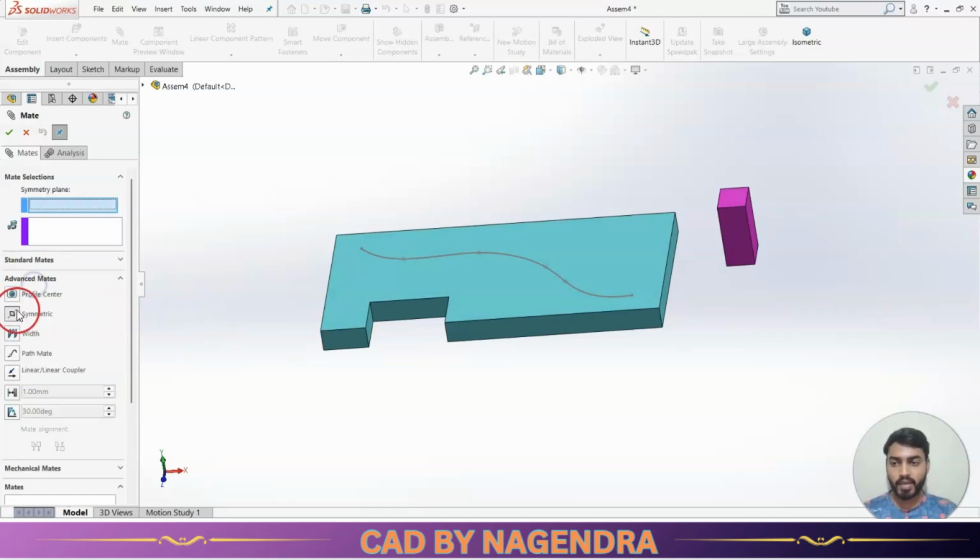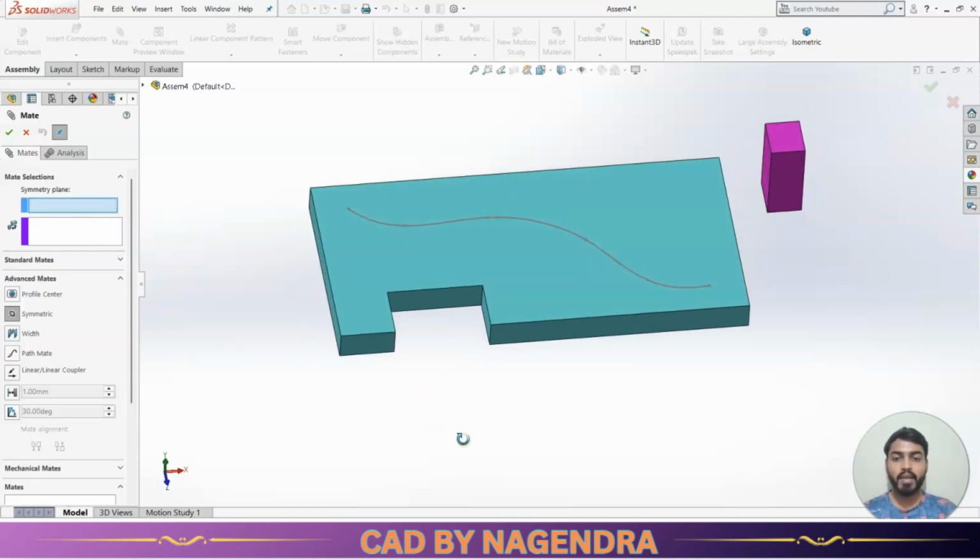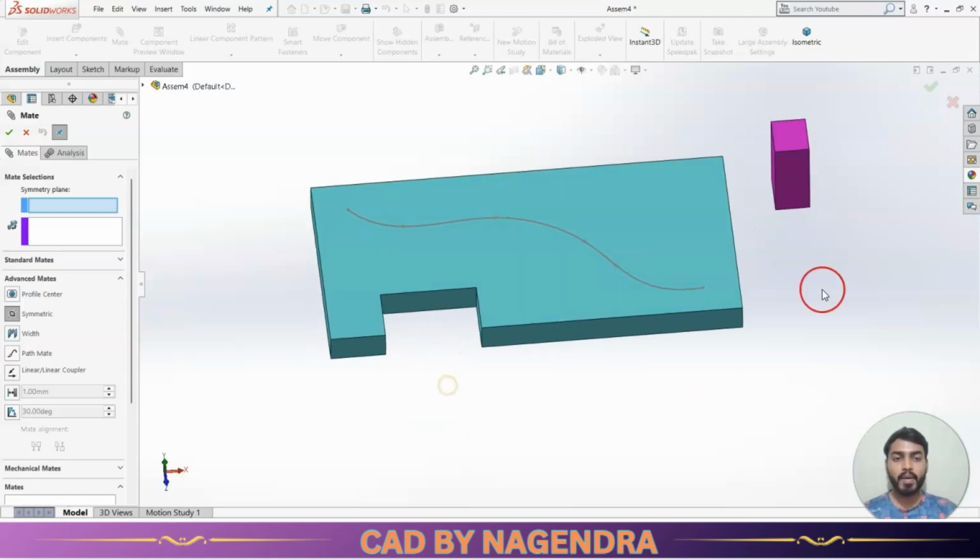I'll click on symmetric, then symmetry plane. So which is the symmetry plane we want? We need this block at the center of these two faces, right? So the symmetry plane will be exactly at the center. If we select this face, that face will come exactly at center. But we need the entire block to be at center.